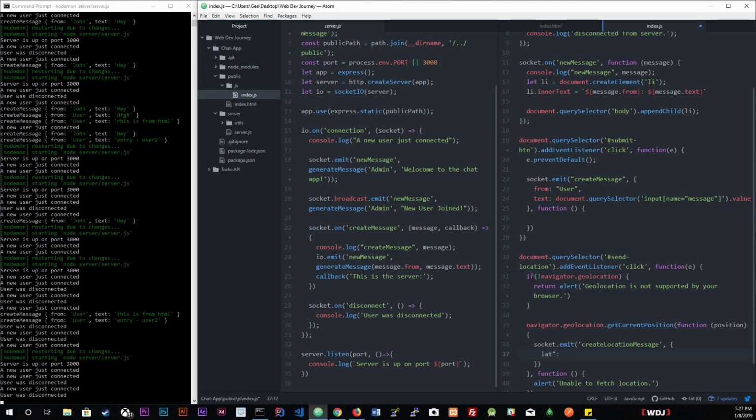And as we all know, it does accept data as our second argument, and we're going to set our lat, which lives inside position, which lives inside coords, and it's our latitude. And just so you know exactly what's happening over here.